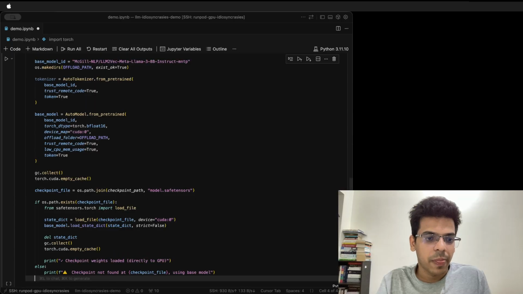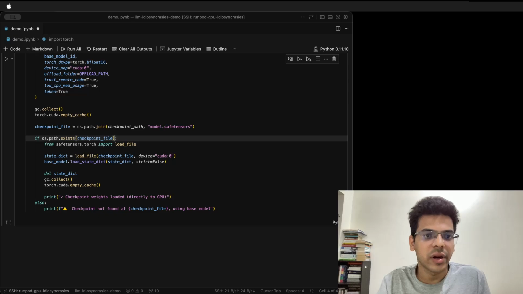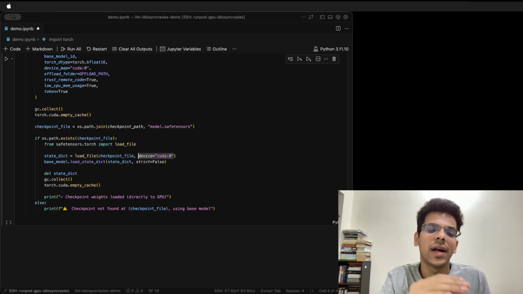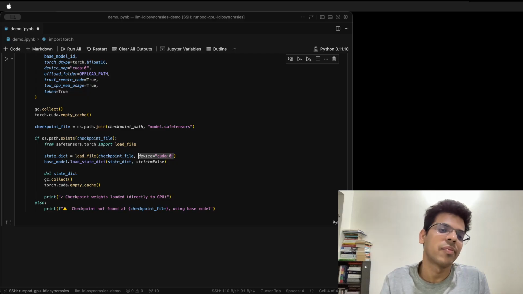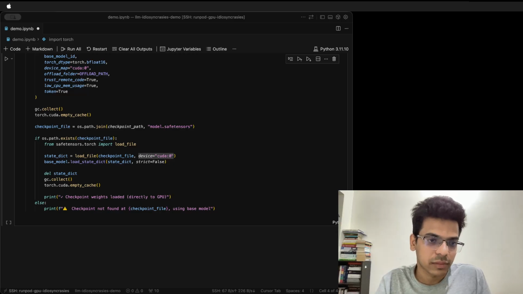So from that specific checkpoint file, we are loading the checkpoint file in a state dict, and we are loading it on our GPU directly. Again, we don't want to go via CPU and then go to the video RAM. We don't want to go via RAM to video RAM. That would cause a lot of bottleneck. We're directly loading it on our video RAM.